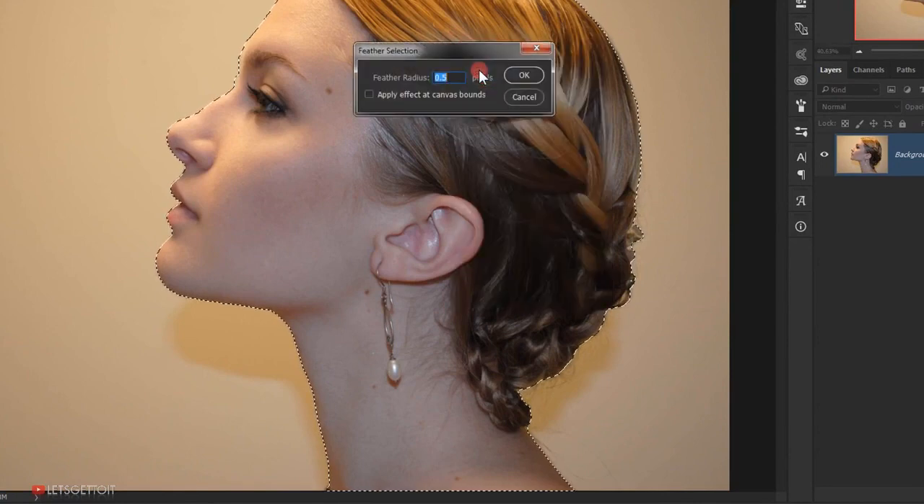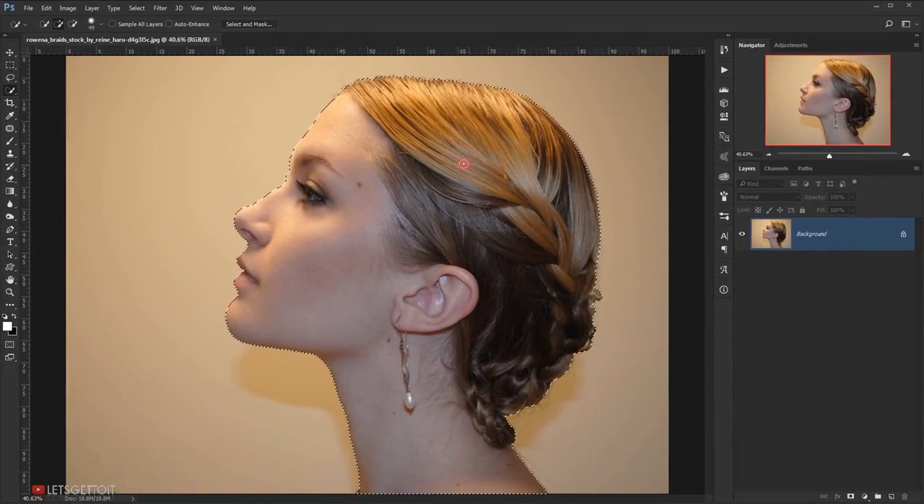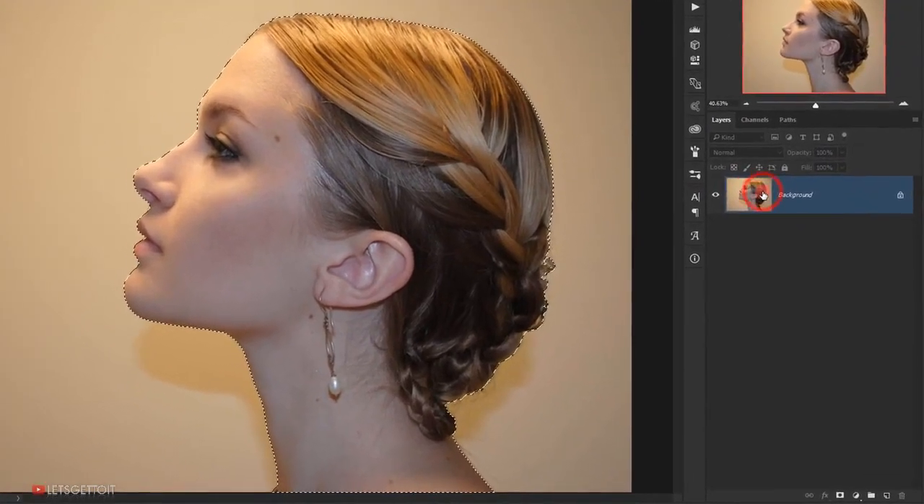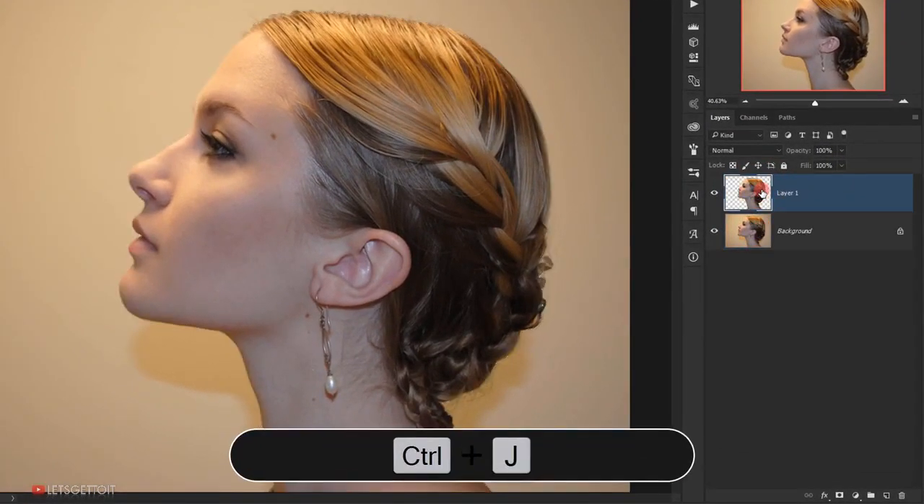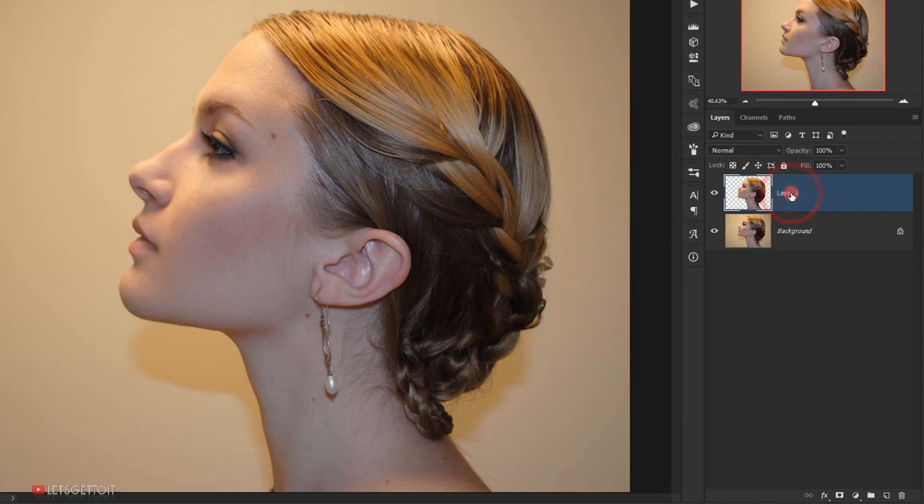and choose feather, and I will put 0.5 pixel feather in here, and I will press OK. Alright, now I will select the model image and I will press Ctrl J, and now I have it in a new layer. I will name it model. Let me delete this one in here.